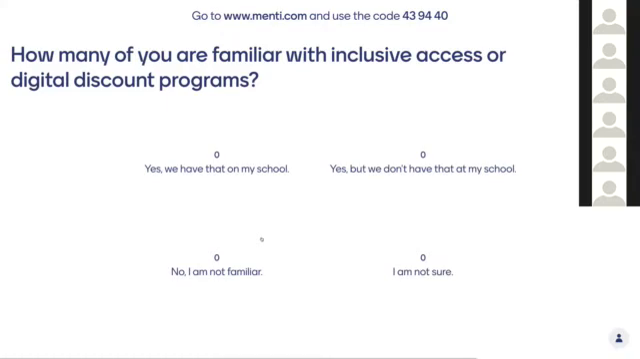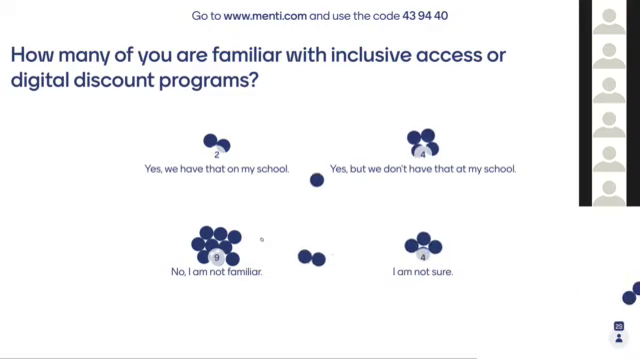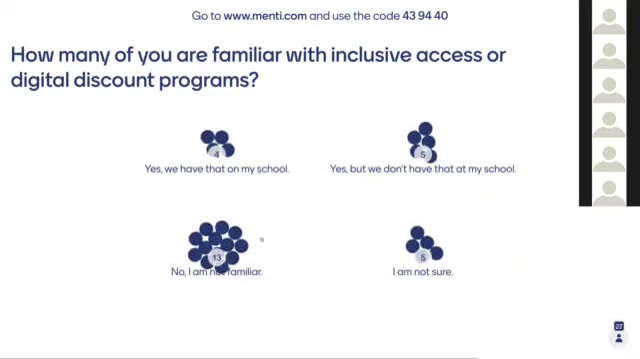How many of you are familiar with inclusive access programs or digital discount programs? They go by a bunch of different names. Some might be Follett Access, others might be Day One programs, a bunch of different things. All right, so we got a few yes, or yes, but we don't have that in my school. No, not familiar. Okay, excellent. Thanks so much for participating in this survey. Okay, excellent. Got it.